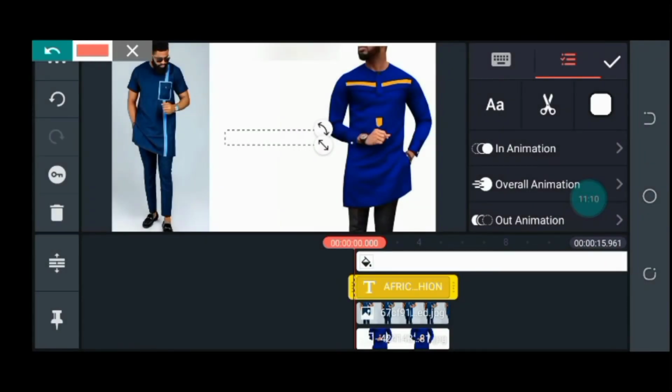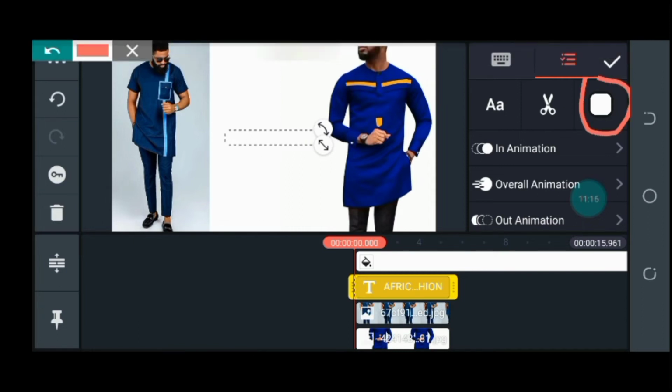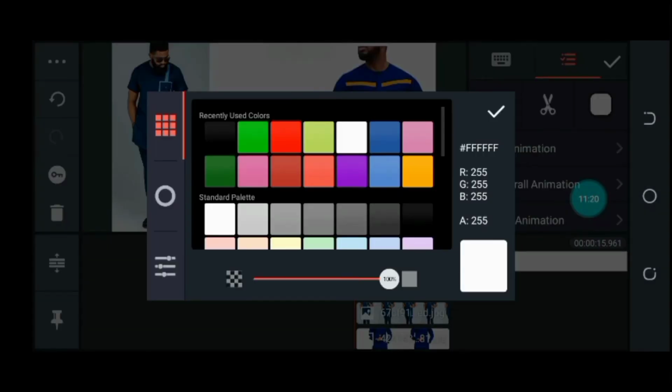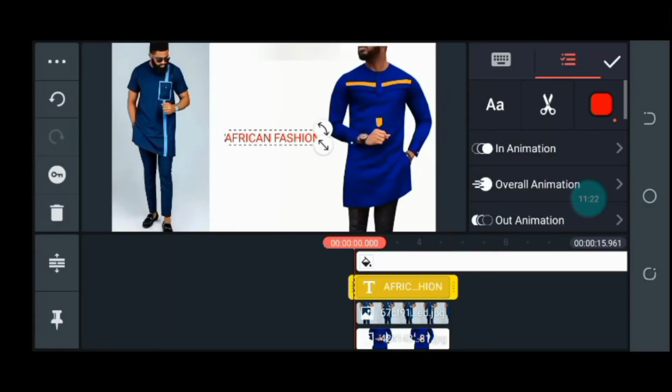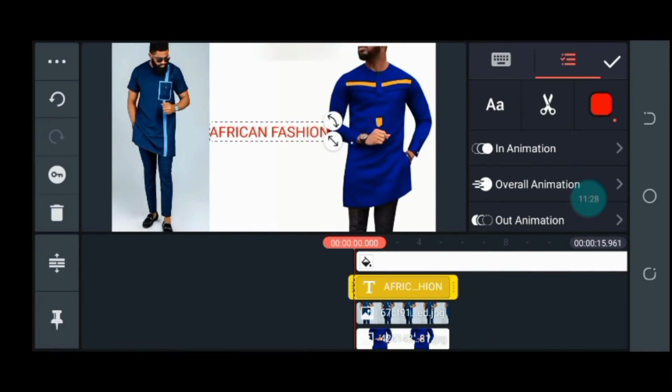So once you do that, you notice that the text is not visible because the text color is white. So you click here to change the color of your text. Once I click there, I decide to change it to red. Let me see. I decide to keep it here.